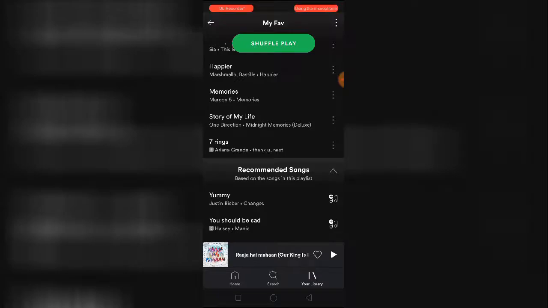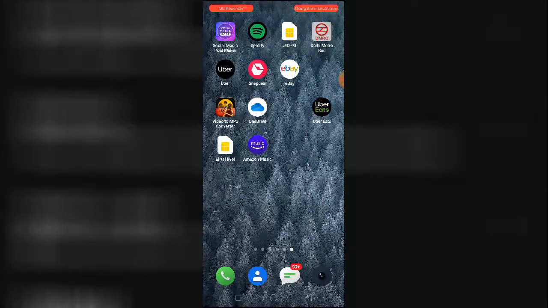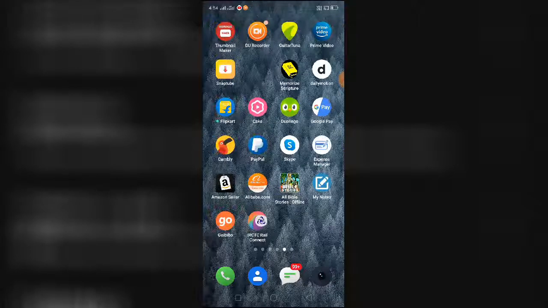This is the only solution that will help you fix this problem. I was also facing this problem, and after a lot of research on the web I found this solution, and it actually works. So this is how you can fix the problem. You just add 15 songs to your playlist, and then Spotify will not add any more songs to your playlist. So this is how it works, guys.